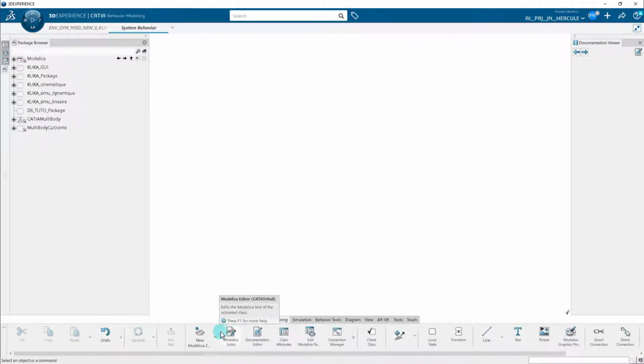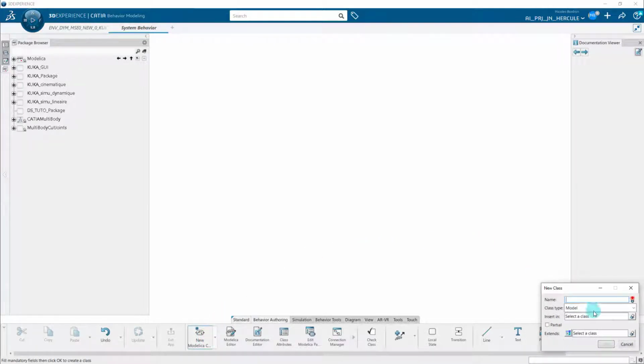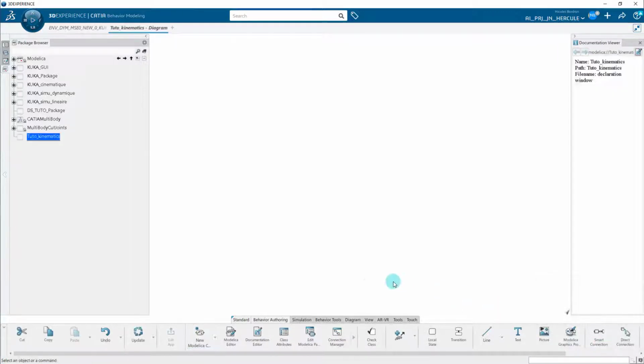To create a new class, navigate to the Behavior Authoring tab and click on the New Modelica Class button. Name the new class Tuto Kinematics. Set class type as package. Click on the rubber to insert it in the root folder. A package called Tuto Kinematics has been created.